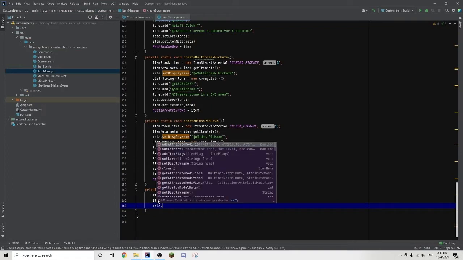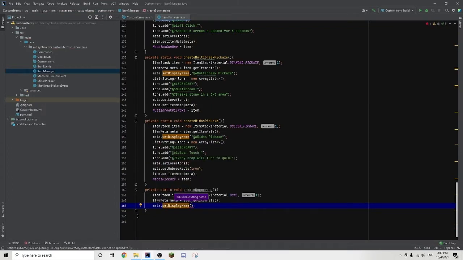And now we're gonna set the display name. So meta.setDisplayName, and inside the brackets we're gonna type our speech marks and copy the color code, the link to the website where all the color codes will be in the description. So we're going to type in Boomerang as the item's name. Now we can create the lore.